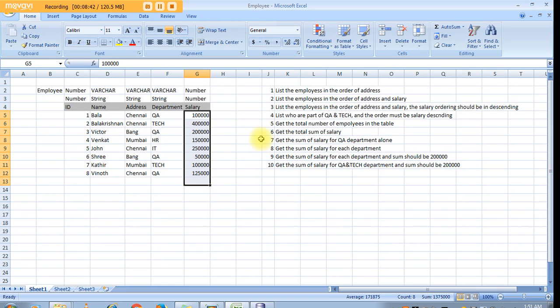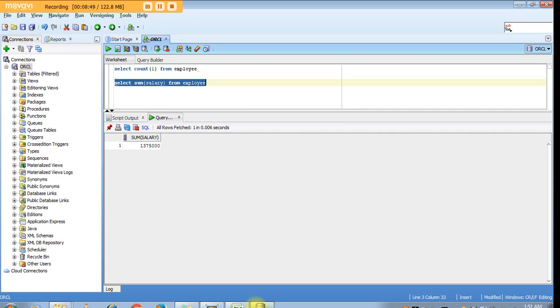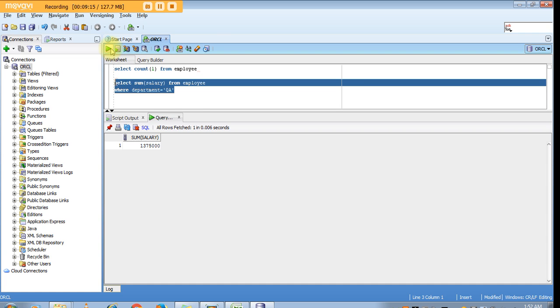And the next practice is get the sum of salary for the QA department alone. Here we need to apply the filter with the QA department alone. For that, within this query itself, you just apply the filter department equal to only QA. So we can use the equal. Run it.